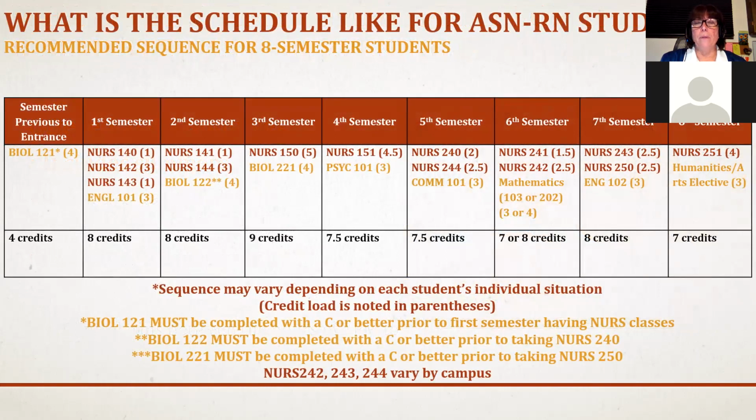A word about the clinical schedules, regardless of which program you're in, 4-semester or 8-semester. It is impossible for you to know your clinical schedule more than 6 weeks before the semester starts. And the reason for that is that we must request from our clinical agencies when we would like to come to their facility. They have to grant us permission to come at those requested times.